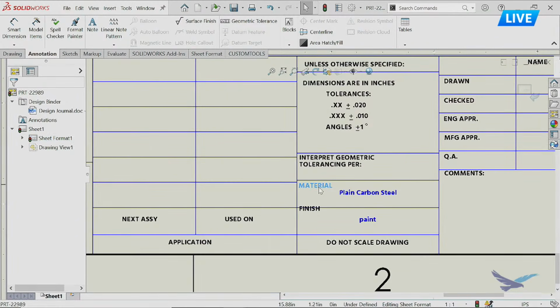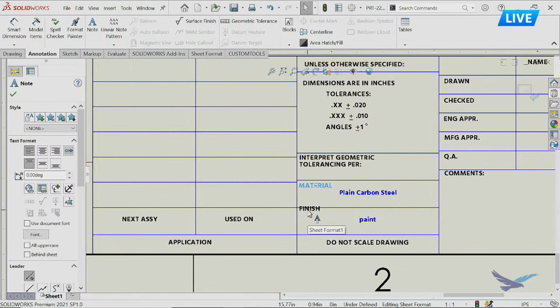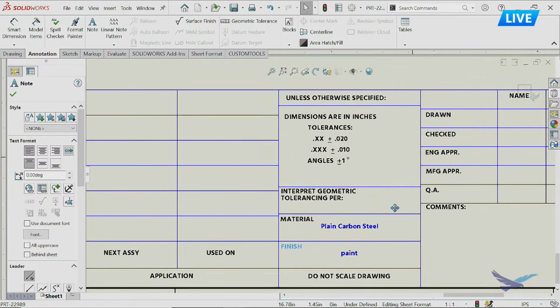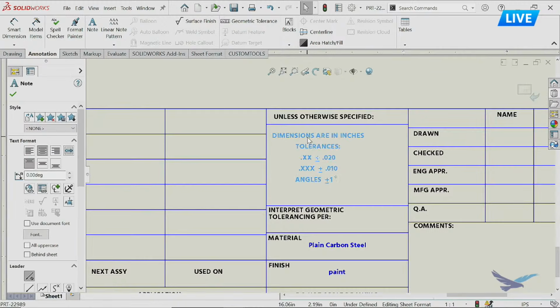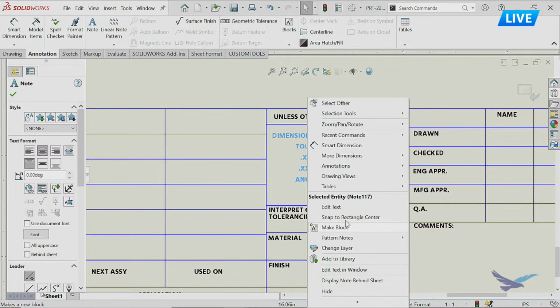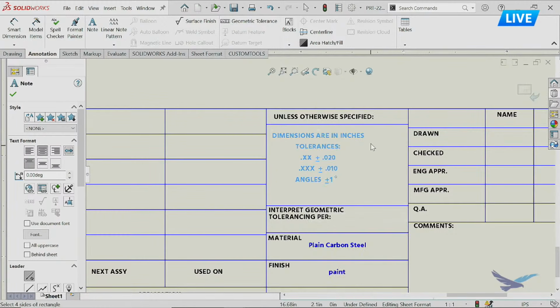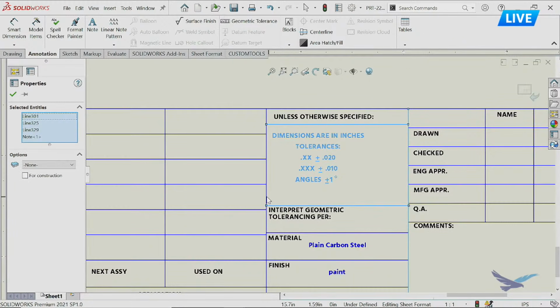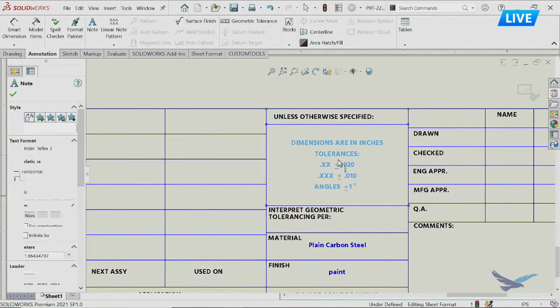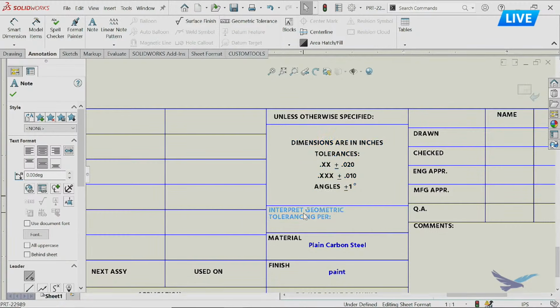Now another thing I might wind up doing is moving some of this stuff around, getting it into position. A great tool that, well, I didn't know was there until a few days ago, is you can right-click on a drawing annotation and snap to the rectangle center. So what I'll do is select some lines here that make up a rectangle, and it's going to snap into that center position. I'd love to know in the chat, did you know that option was there?